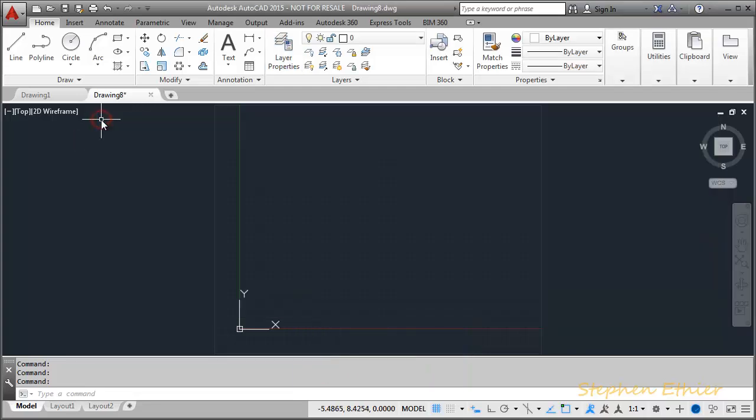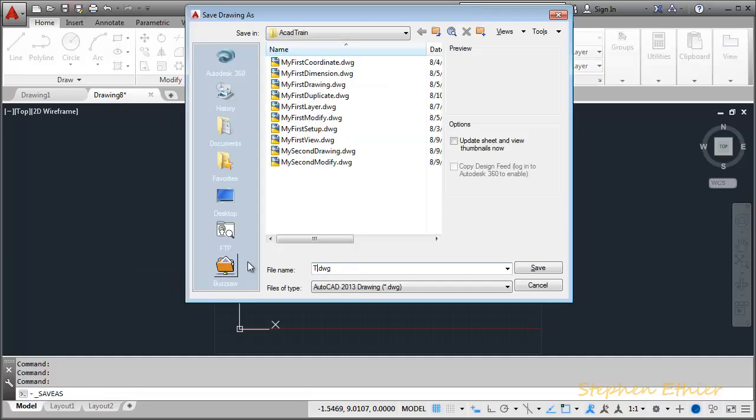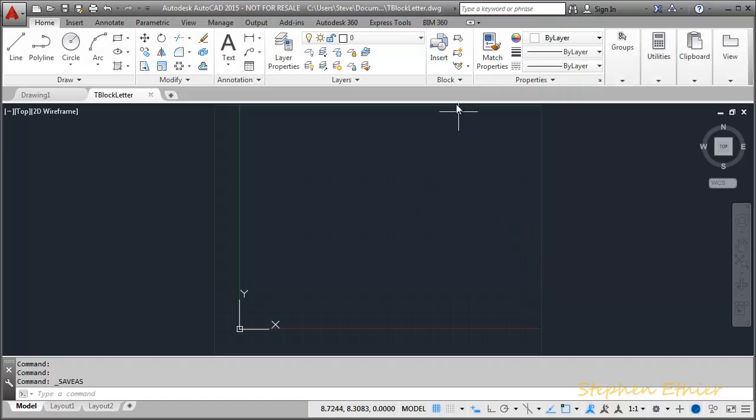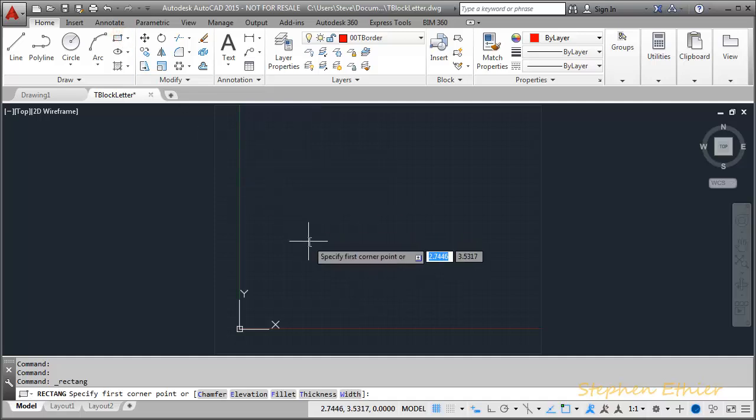Close. And let's save our drawing now as TB lock, title block, letter for letter size. Save. Switch to the border layer. And now we're going to draw a rectangle to represent the border. Rectangle. Start it at 0, 0, enter.